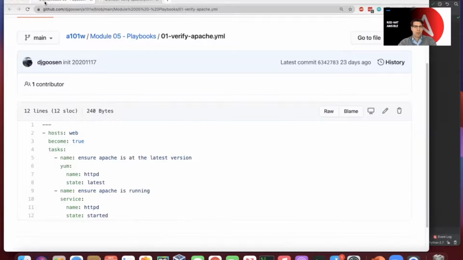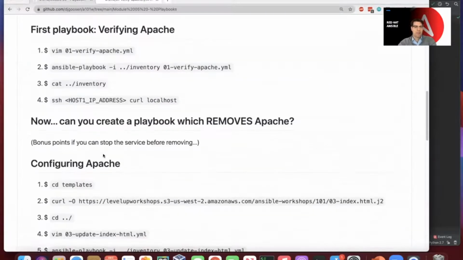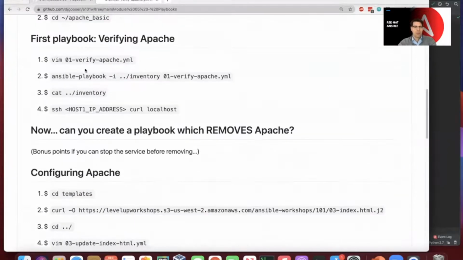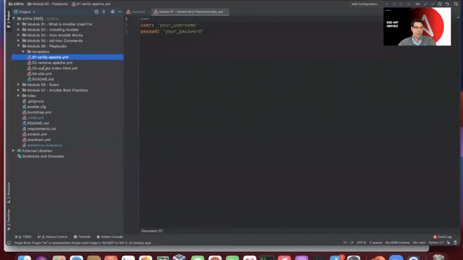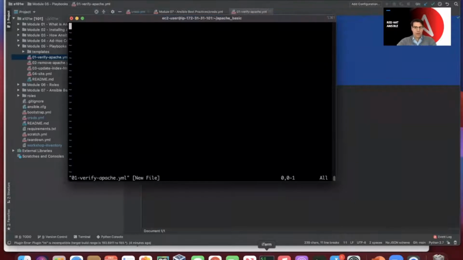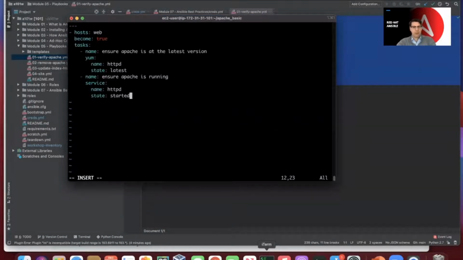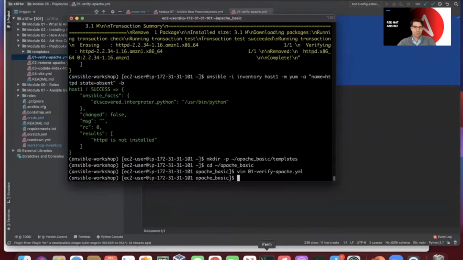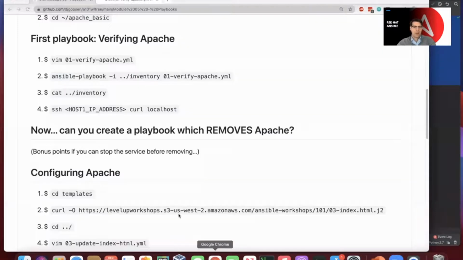Coming back to the playbook steps here, what we should be able to do is take a copy of this. I'll copy it from my local clone of this GitHub repo, but you can follow along by copying it elsewhere. Go into insert mode, and paste that in. Our next step will be to run the Ansible playbook.